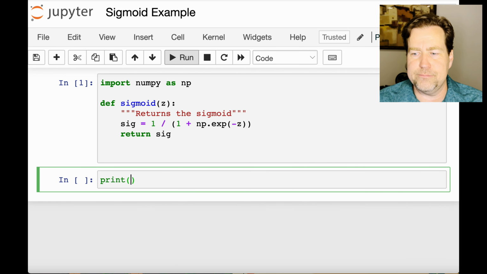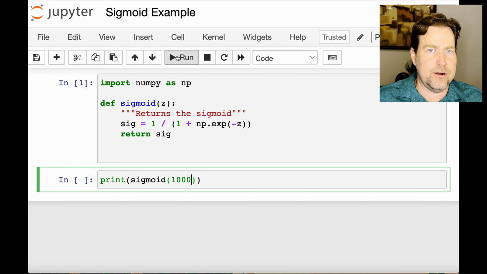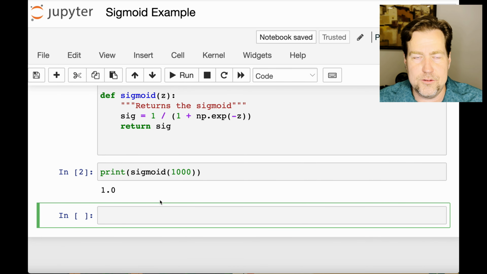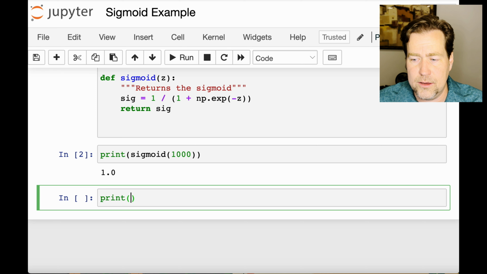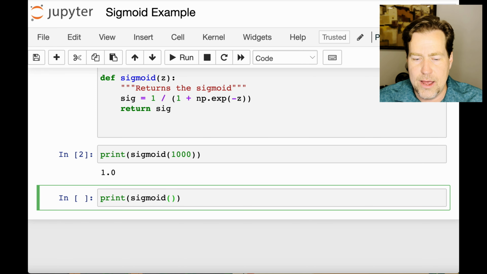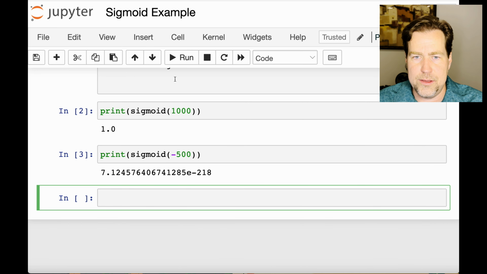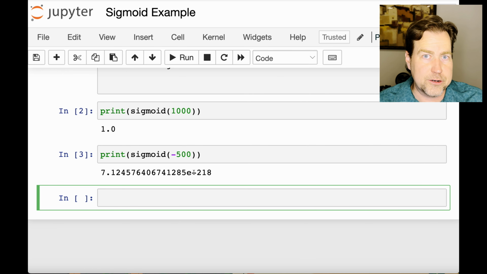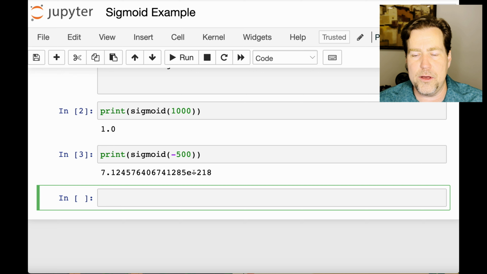Let's test this out. We'll make a cell, and we'll insert a number. Let's pick a large number like 1,000. And sure enough, the sigmoid ends up being very close to 1. We'll print that result out. Now let's try it again. We'll make a negative number and print that out. All right, so we've proved that a sigmoid can work. We've got a little function that we've defined called sigmoid.